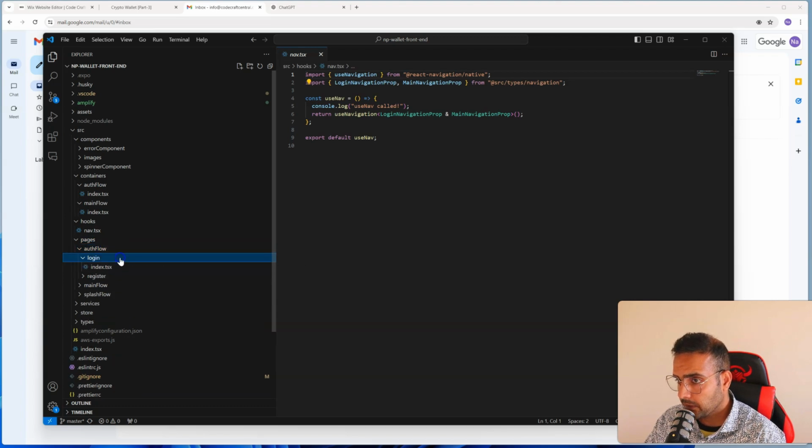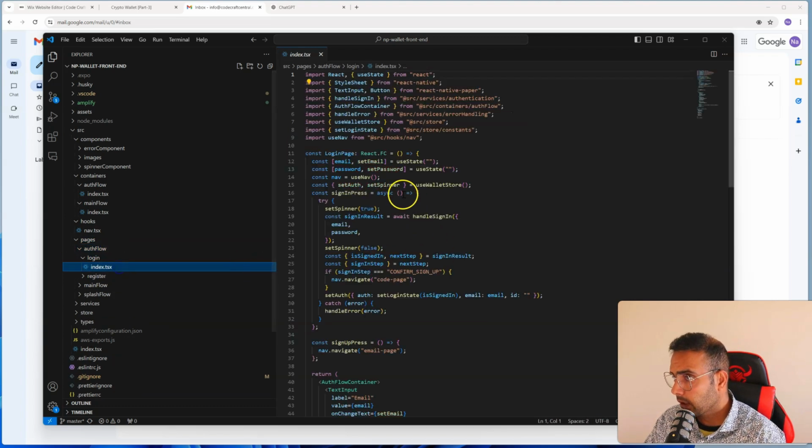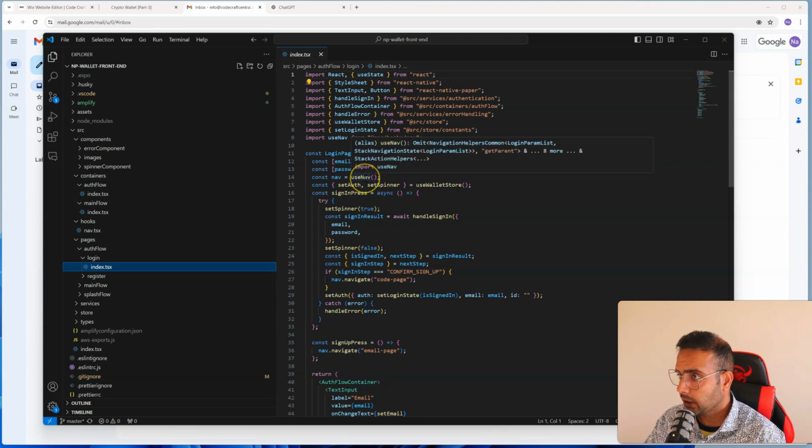Let's go to the auth flow. We have login. This is the part where we write our logic for the login. First, we create a React component, a useState hook to create some variables. Then we use the function from the navigation that I explained earlier. Then we have setAuth and setSpinner from the useWalletStore. These are for handling authentication and showing the spinner to the user.